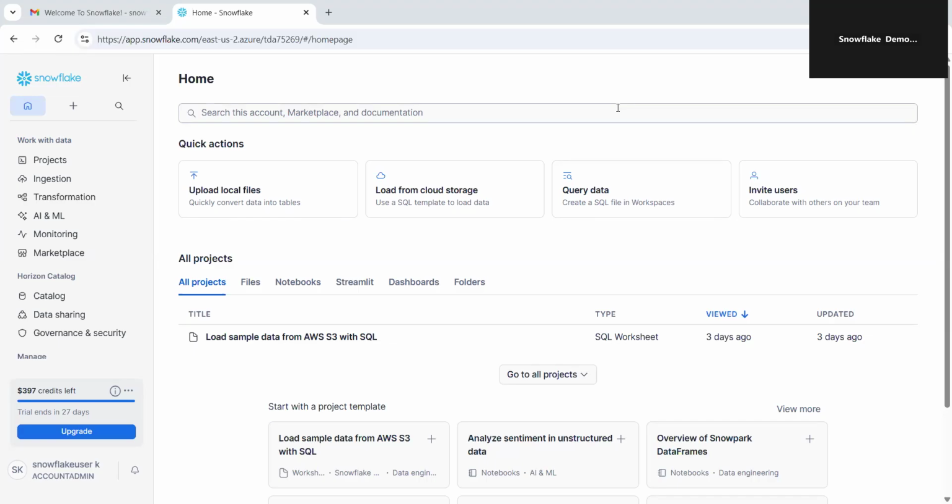Today's topic is on DBT and Snowflake. So DBT, the full form of DBT is data build tool, which is used for transformation of the data which is in Snowflake. We can use this DBT for transforming the data once we ingested the data into any of the Snowflake or Databricks or any other databases. So it will be useful once we ingested the data inside any of these cloud databases.